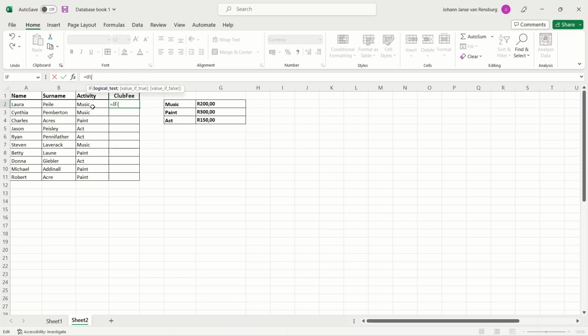First, let's get to the logical test. We are testing the activity. And if it's equal to, let's put quotation marks because this is text, if it's equal to music, right? If that little test there is true, then they must pay 200, right? If not, we still have two options left.